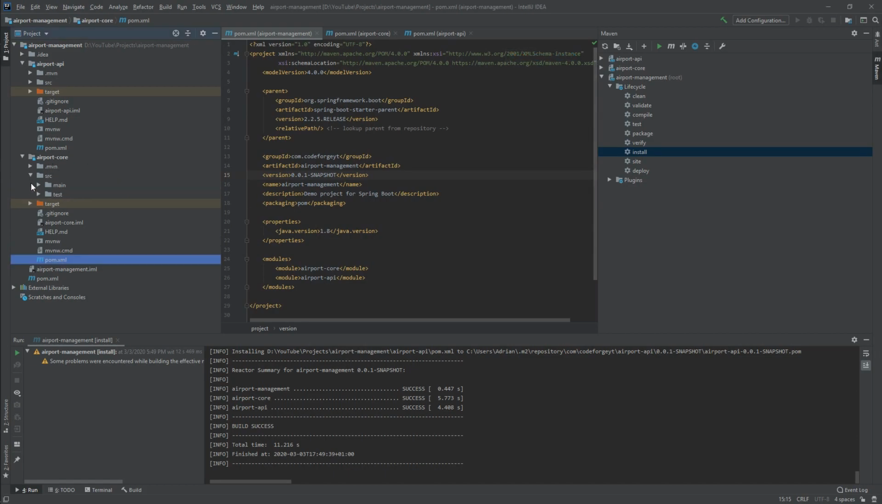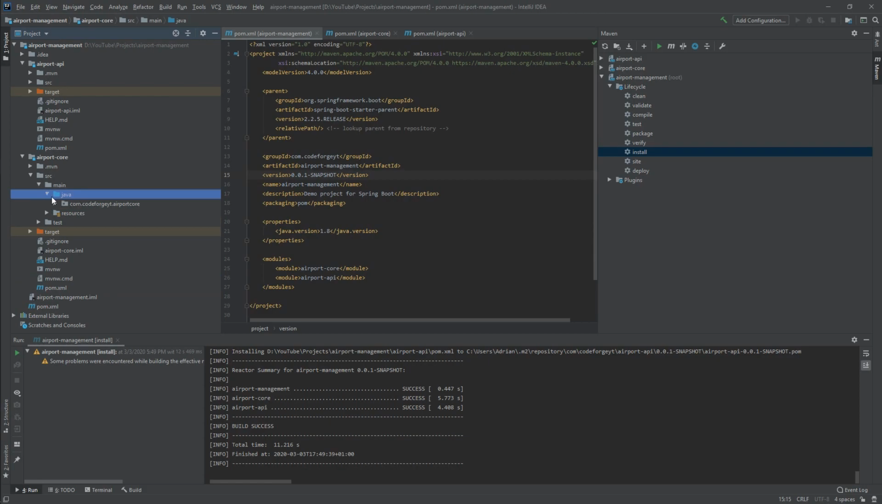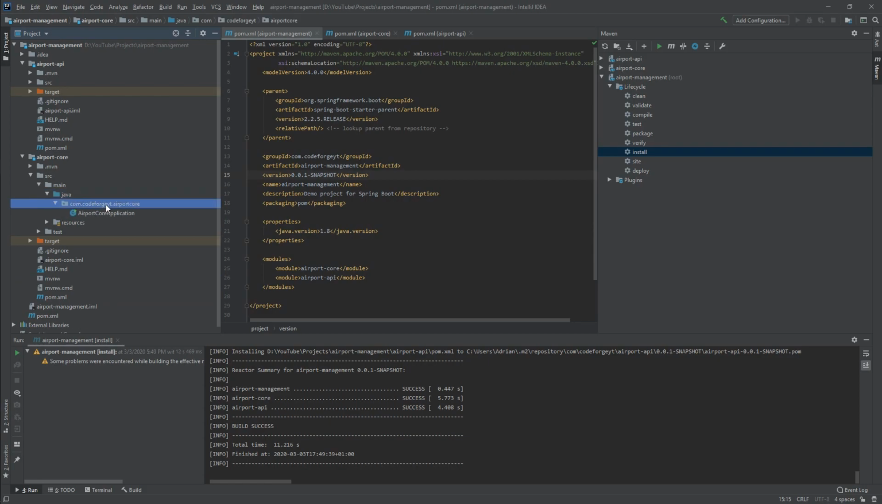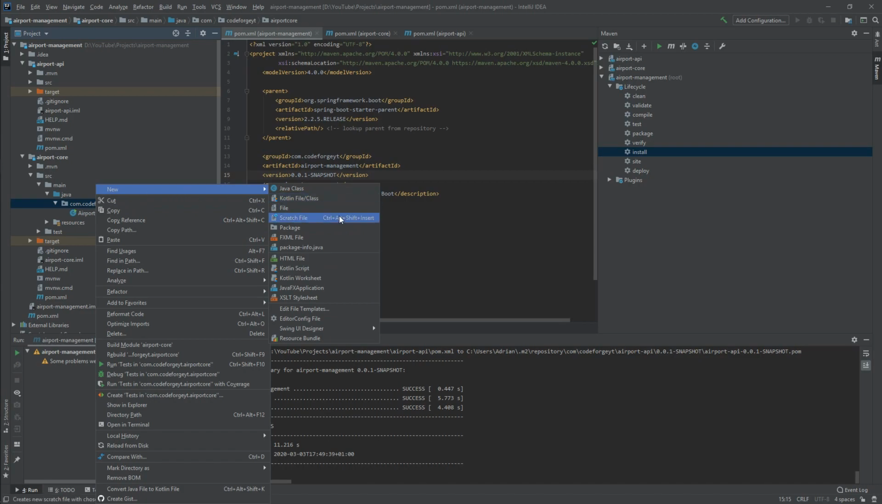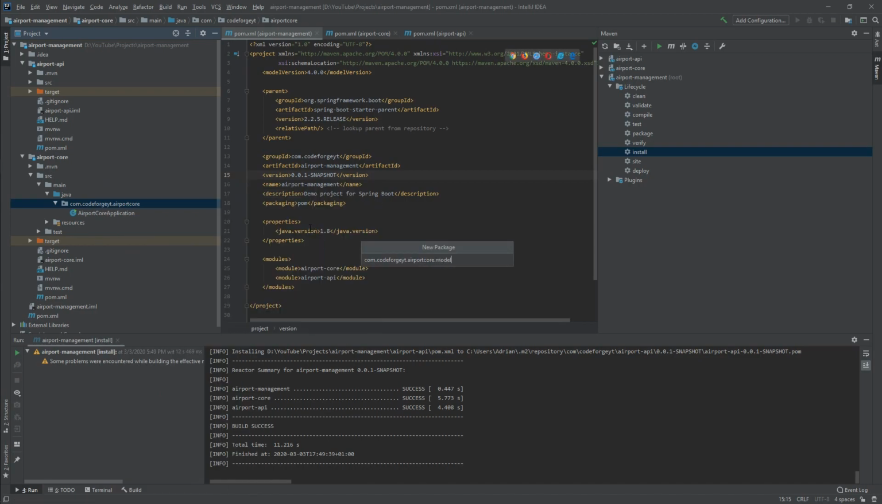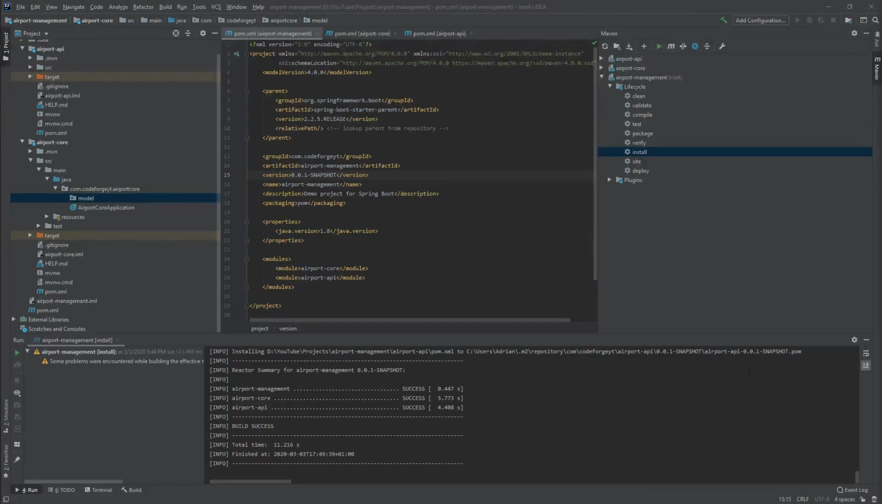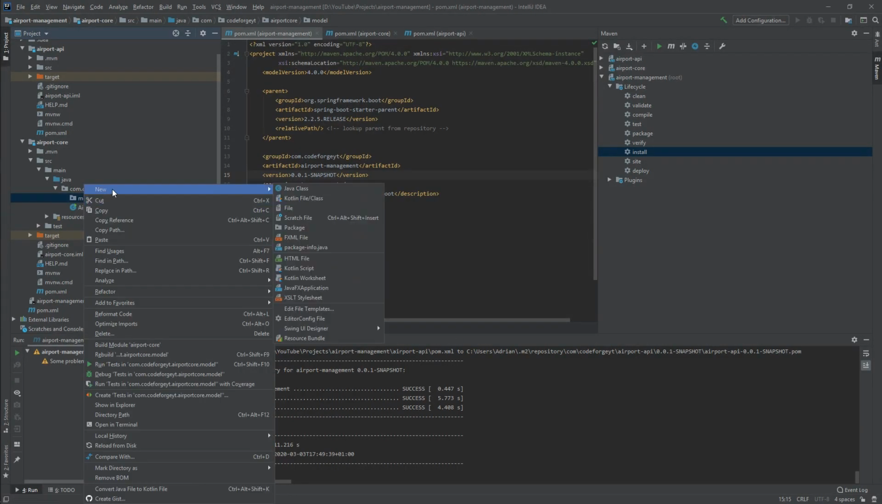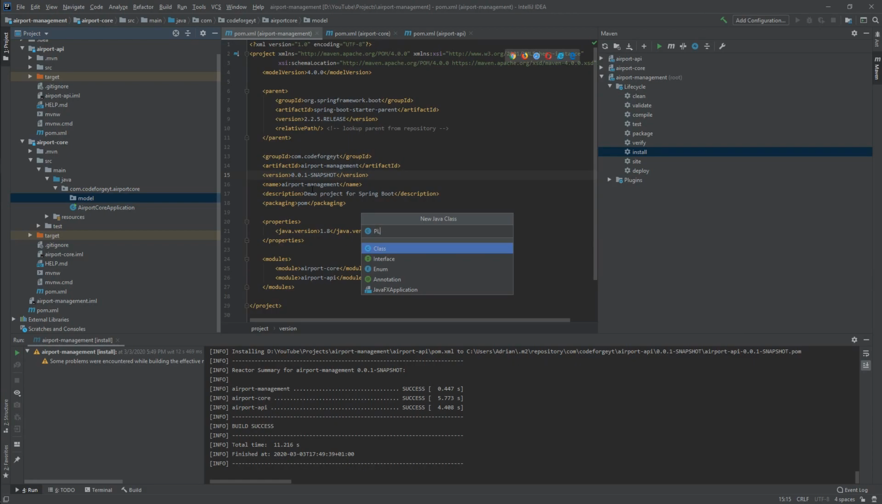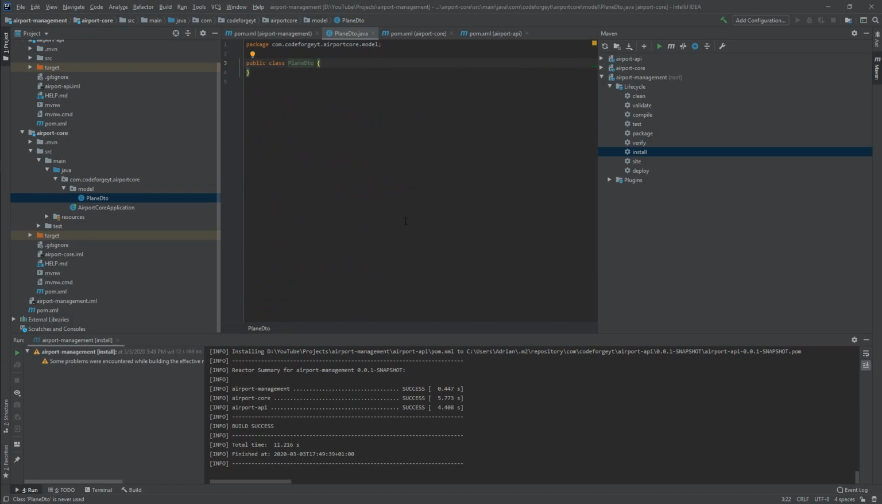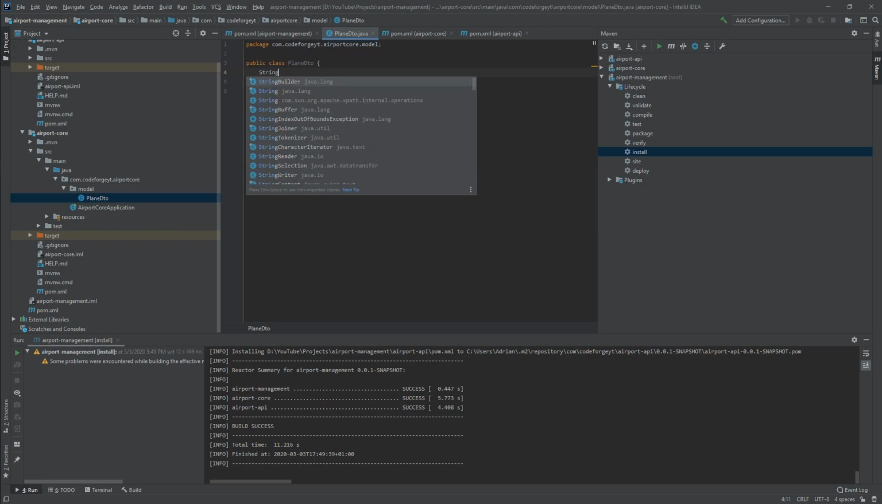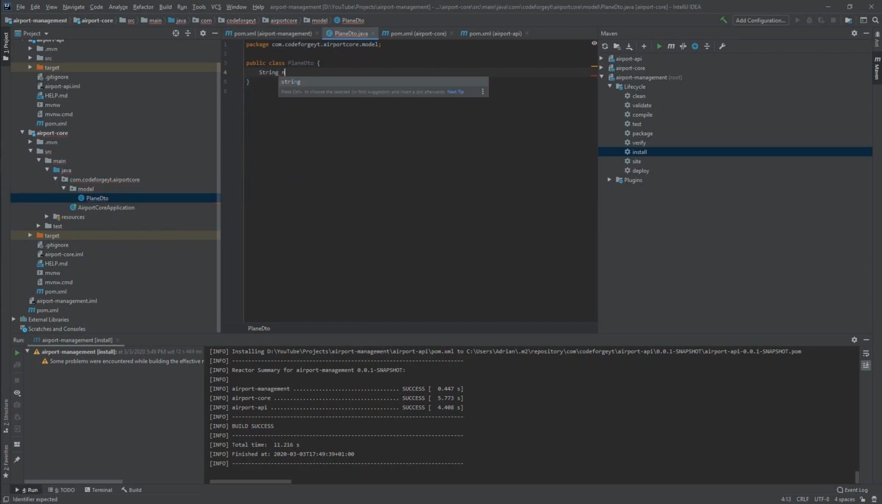So we want to open source main Java, and over here we want to create a new package. So we right click it, package, and we say model. Inside we want to create a new class which will be called plain DTO, which stands for data transfer object. It will be pretty simple class, so we will have string property with the name. We will have int property with the name engines count.